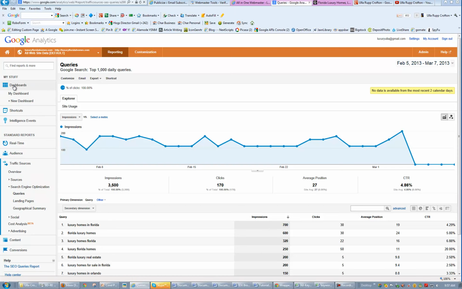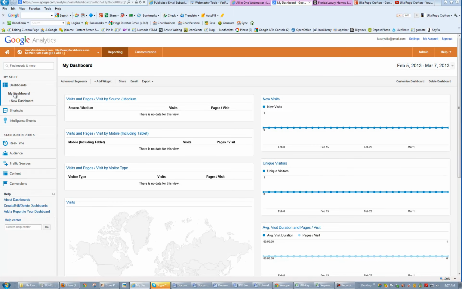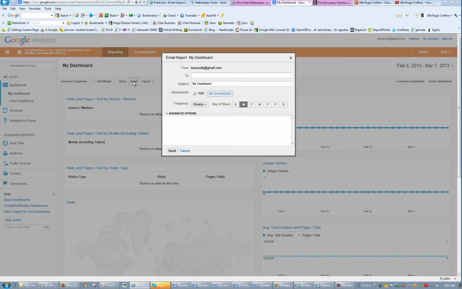I'm going to go back to the dashboard and click on My Dashboard. Before I can add that, I need to set up a report. So the report, as I add more items to the dashboard, will update itself. So I'm going to go ahead and click on Email. I'm going to put her email in here. I'm also going to add my email, which again, you'll know who you're adding in here.